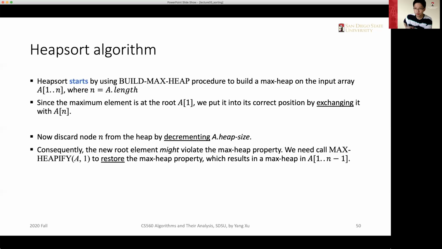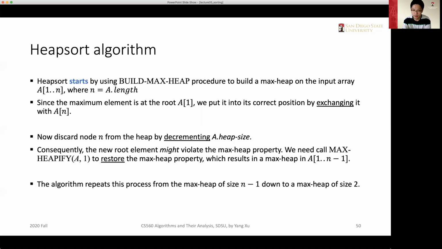And we will repeat these steps from the max heap of size n-1 down to a max heap of size 2. After a max heap has only 2 elements, we just need to switch them and then we are done, because there's only 1 element left. So the overall idea of heap sort is like this, and the implementation of the algorithm is also quite straightforward.